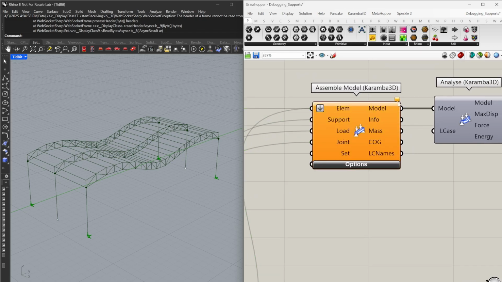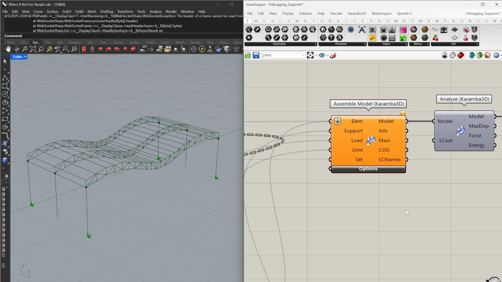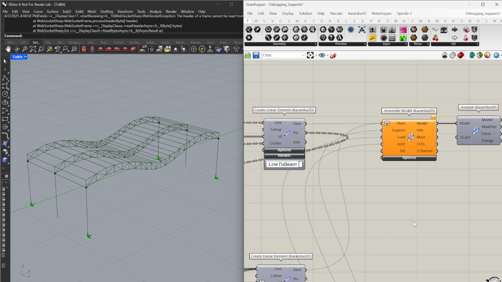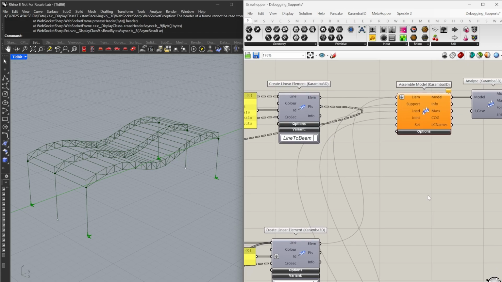When I look at the warning, I can see a message that says, could not find node where the support index 1 and index 4 are attached. What this typically means is that the support point that I'm trying to apply doesn't actually exist in the structural model. So in other words, it's not attached to any of the geometry that I've defined.